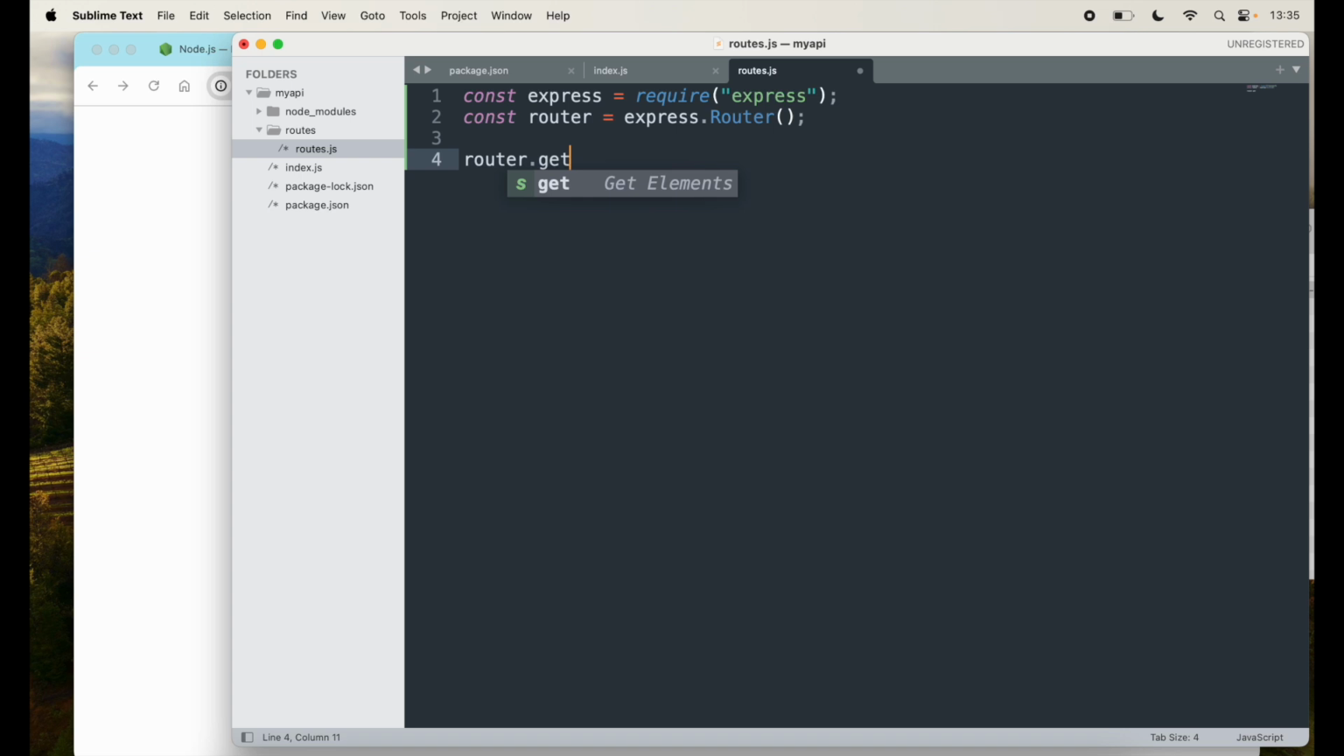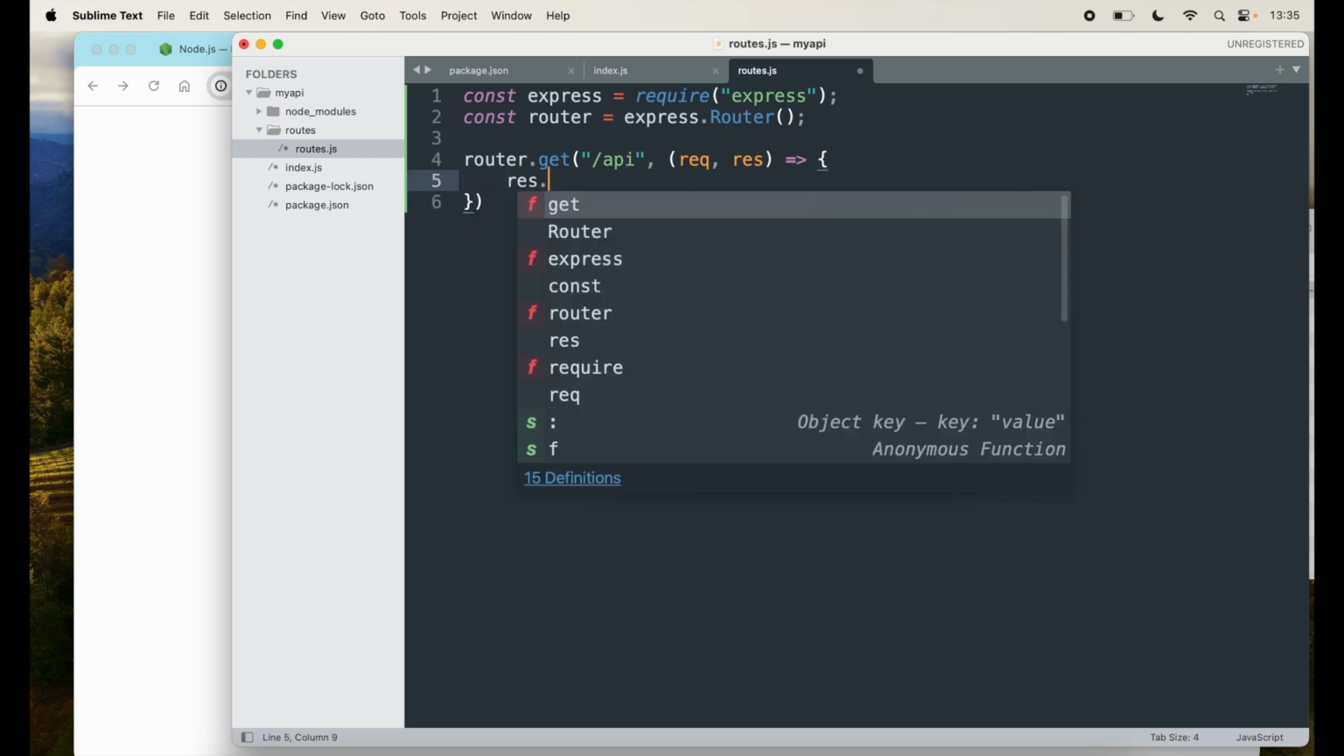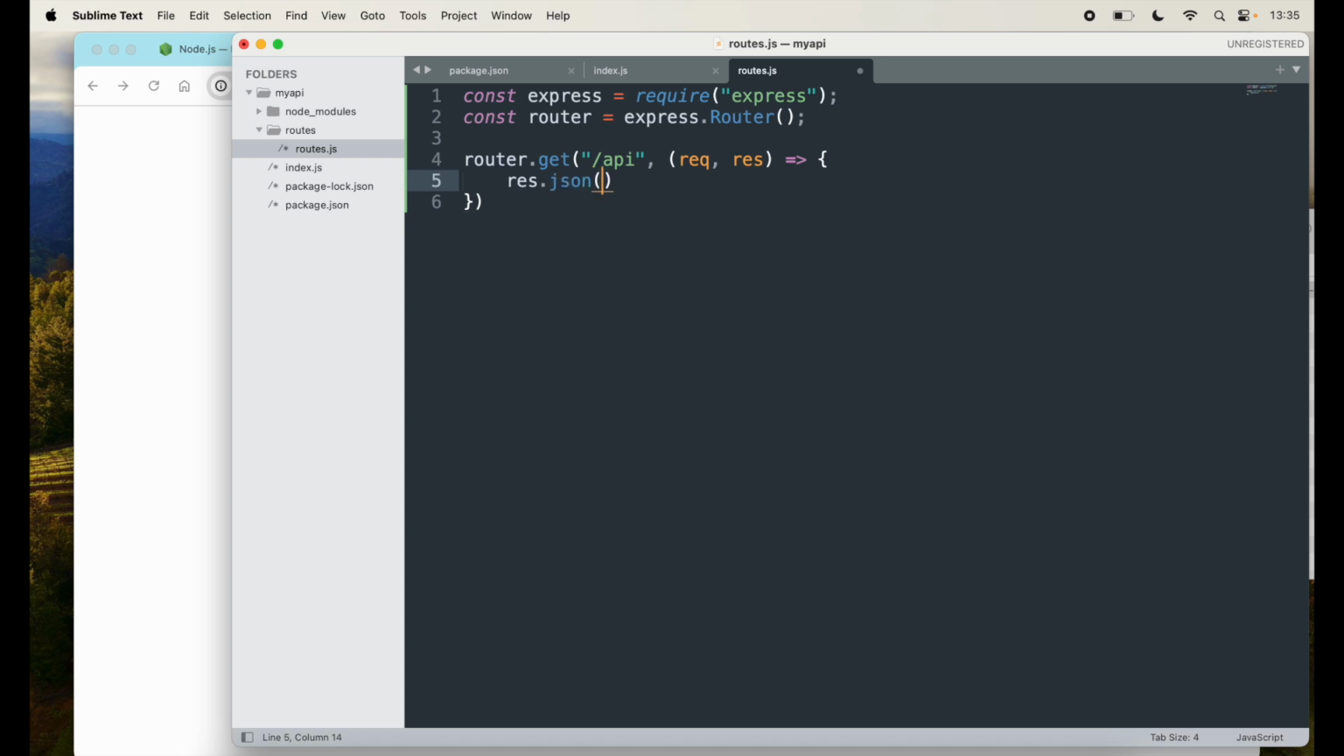If someone calls, let's say, slash API, it will give me the request and response objects and an anonymous function, where I can just say response dot. I can send JSON back instead of sending a message, because APIs give you JSON data back, so that's what I'm mimicking here. This server will send a message back saying welcome to the API. So this is my basic response back.